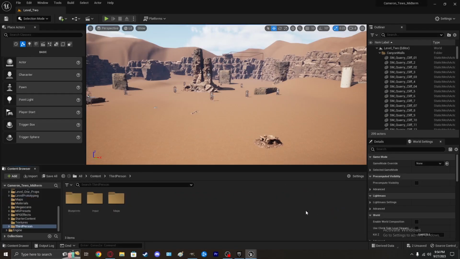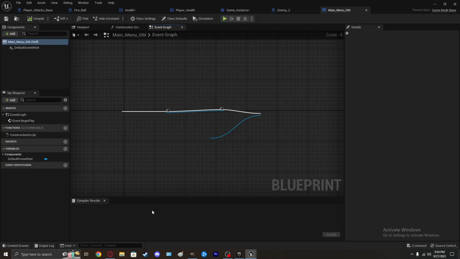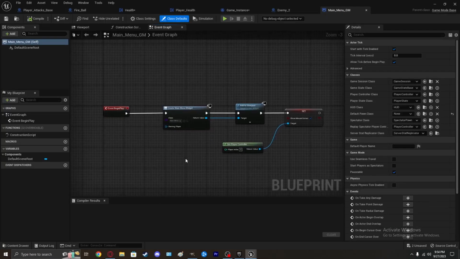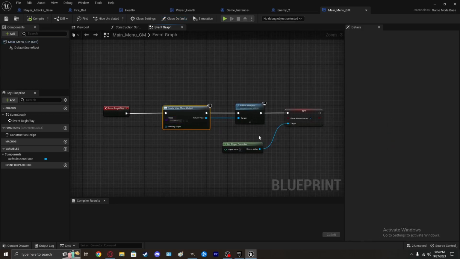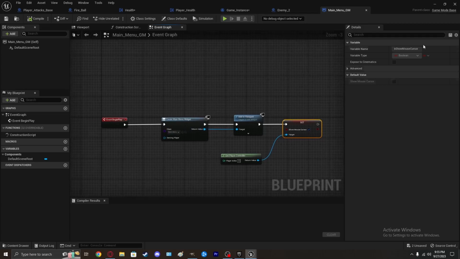It's in third person, blueprints, game mode. Yeah, so for example, we have certain functionality that's just in the main menu. So create the main menu widget, add to viewport, show cursor, that sort of information. So that's the core game logic of the main menu. You just need to be able to have your cursor and see the UI to be able to progress.